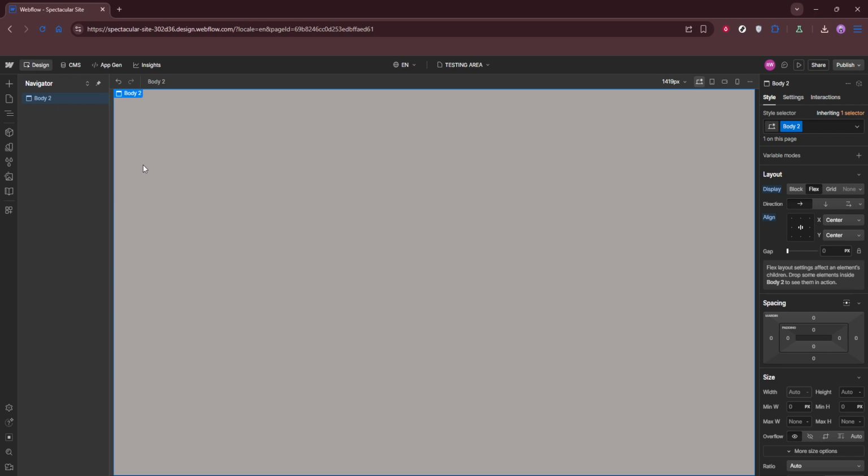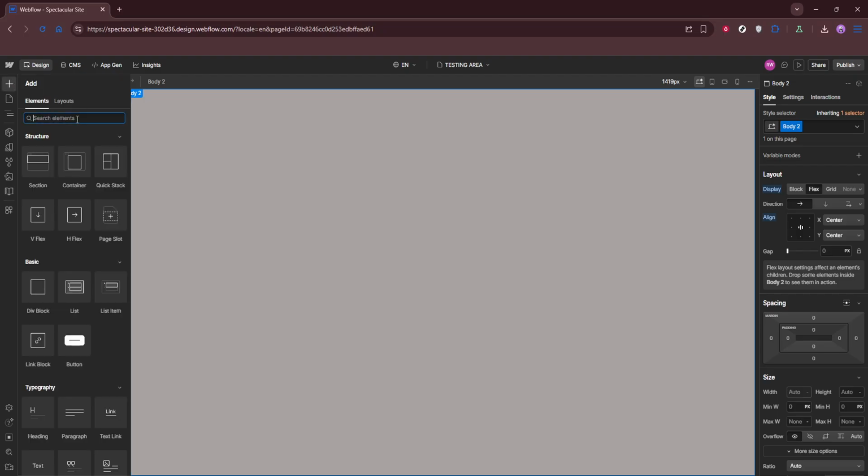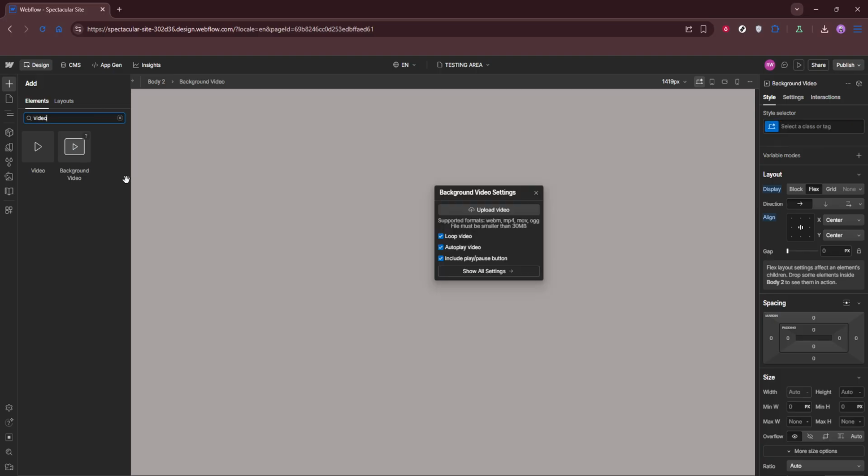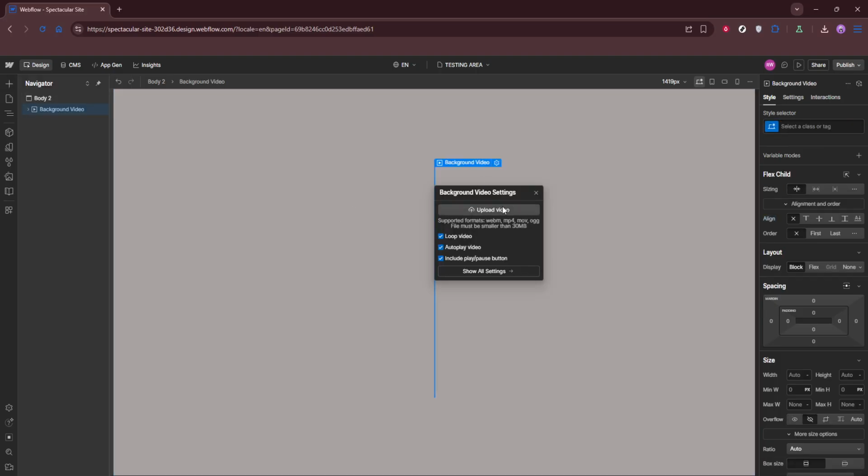Next, open the Add panel on the left. This is the plus icon where all the core elements live. We're going to use Webflow's built-in background video component, which handles playback and looping for you without any custom code.